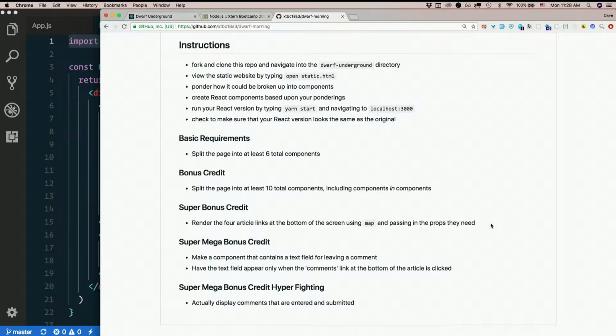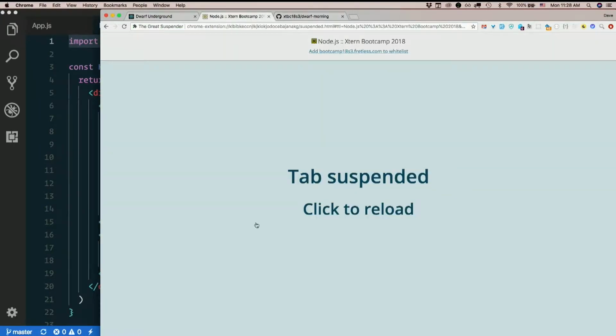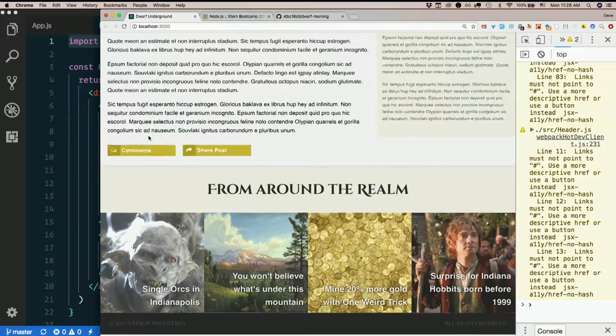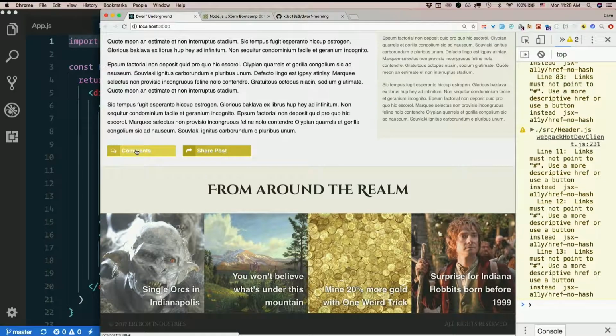Super mega bonus credit. Try making a component that contains a text field for leaving a comment and have the text field appear only when the comments link at the bottom of the article is clicked. So like click comments, have a form show up.